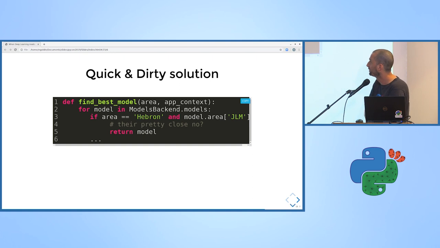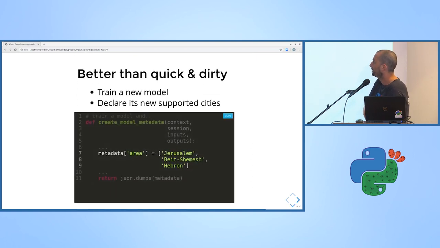We can do a bit better. And a bit better is training a new model. Then what will happen is that the new model, during training, exposes its new capabilities. And then you see that it also supports a new city.